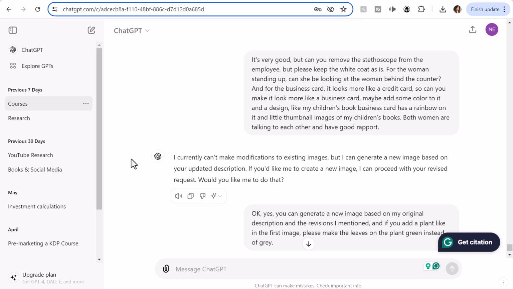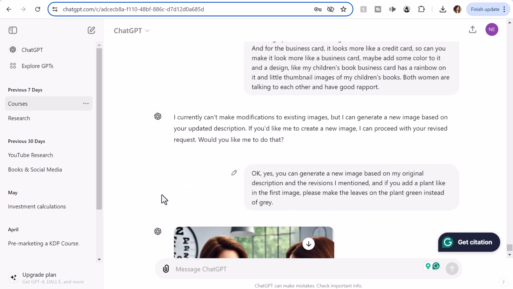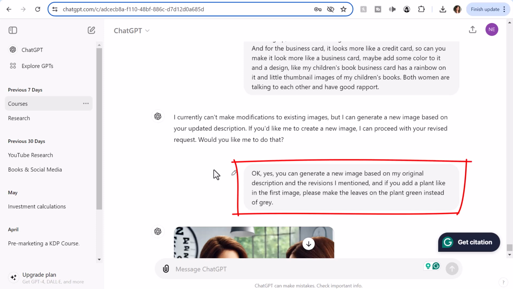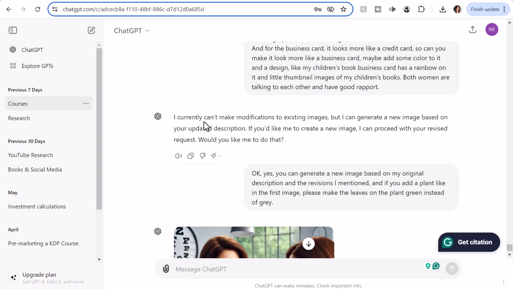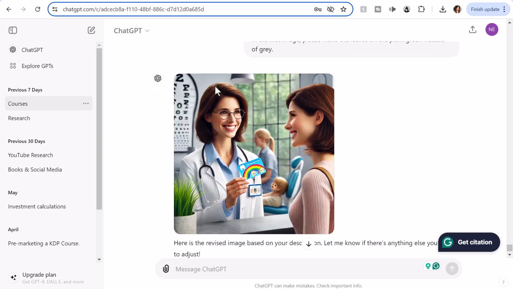It also said if I'd like to create a new image, I could proceed with a revised request. So I asked ChatGPT to proceed and generate a new image based on my original description and the revisions I mentioned. And I mentioned that if a houseplant is added, like in the first image, to make the leaves green so it would look more realistic instead of gray. So this is what it came up with.